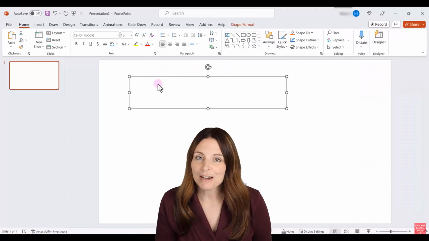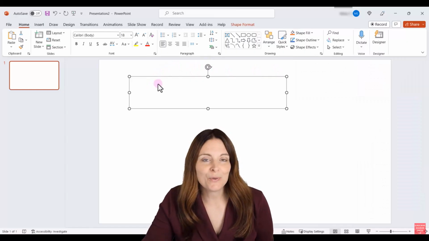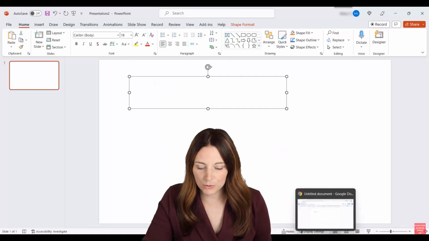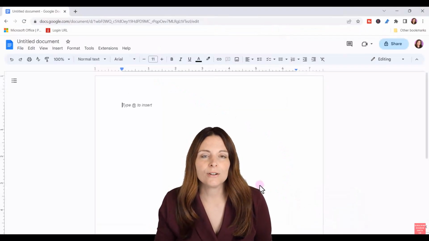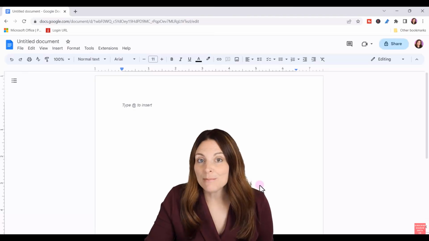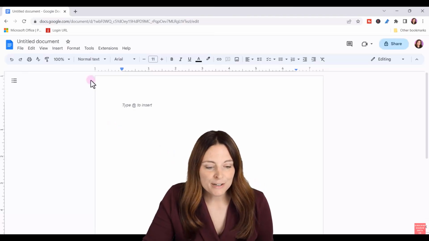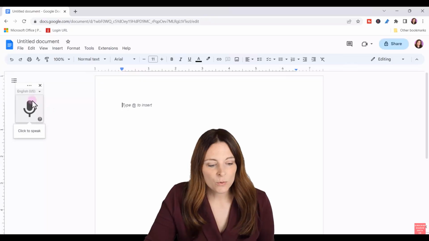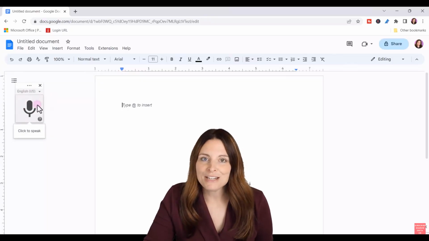Now, if you don't use Microsoft Office and you still want to use voice typing, you can use this in Google Docs. So if we come over to Google Docs, all you have to do is go to docs.google.com and sign into your account and then open up a new document. And from here, just come up to Tools, and then you're going to click on the voice typing option here. And that is going to bring up this pop-up menu here.